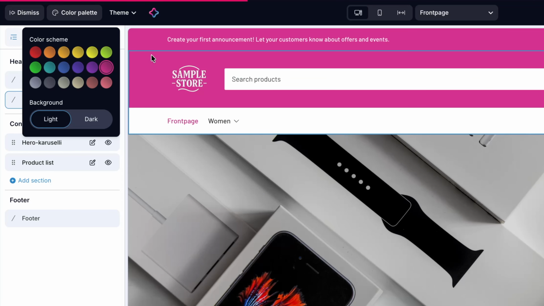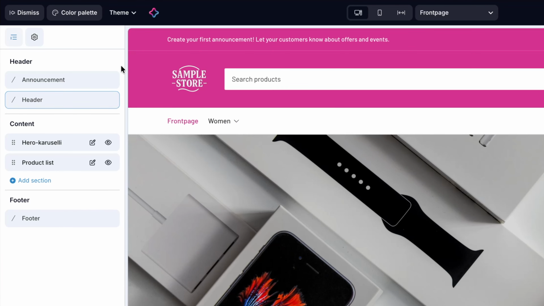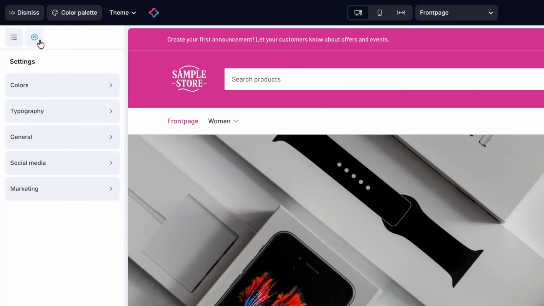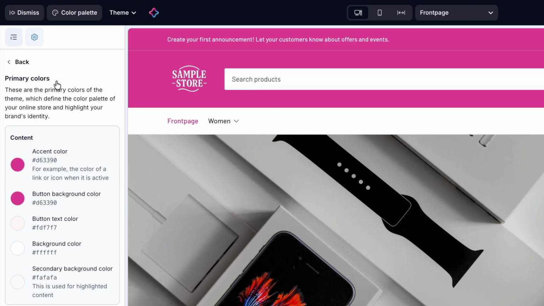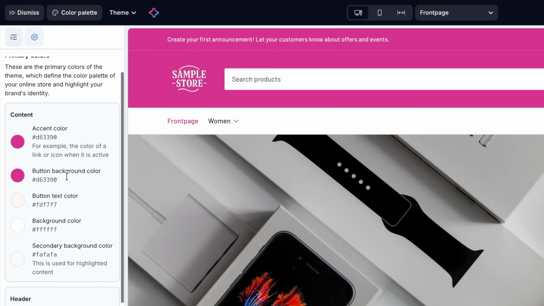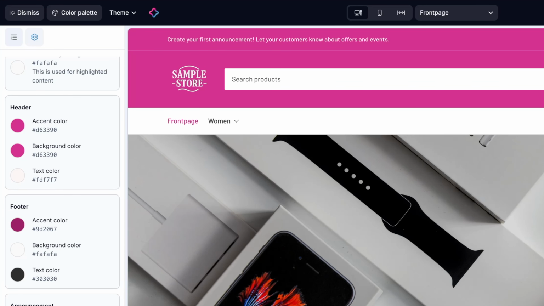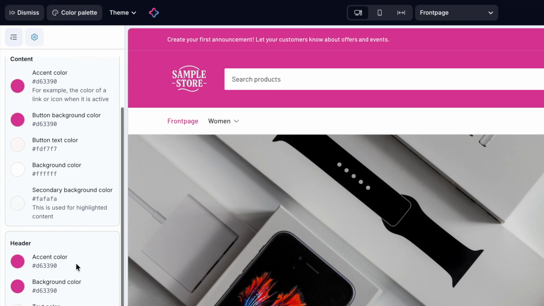You can also customize colors more precisely. Click the gear icon on the left and choose Colors. Here, you can edit colors for different elements across your store, such as backgrounds, buttons, and text.